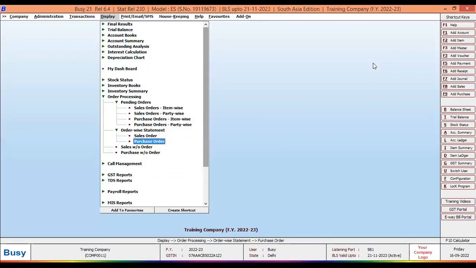The answer is no, because I have fully adjusted. Whether I have selected that order in the purchase or I have cleared it from the report, I have no pending quantity with that particular purchase order, so it will not show in my pending order report. Let's see.